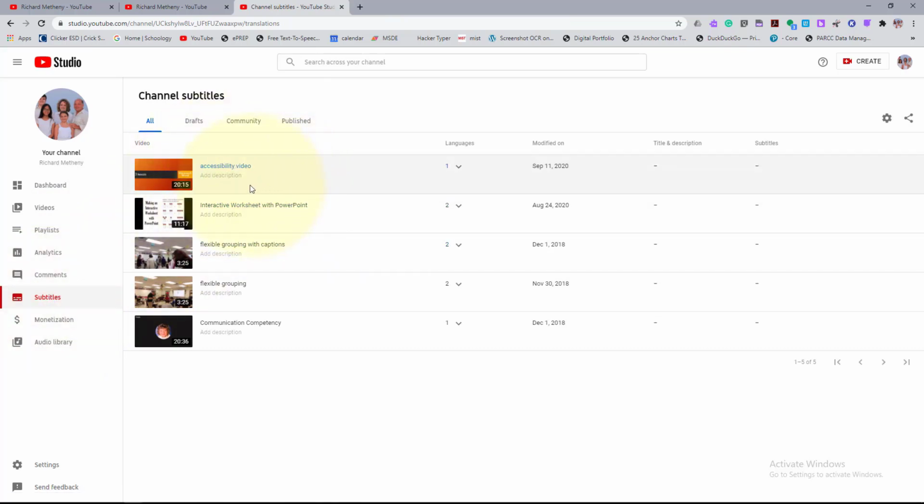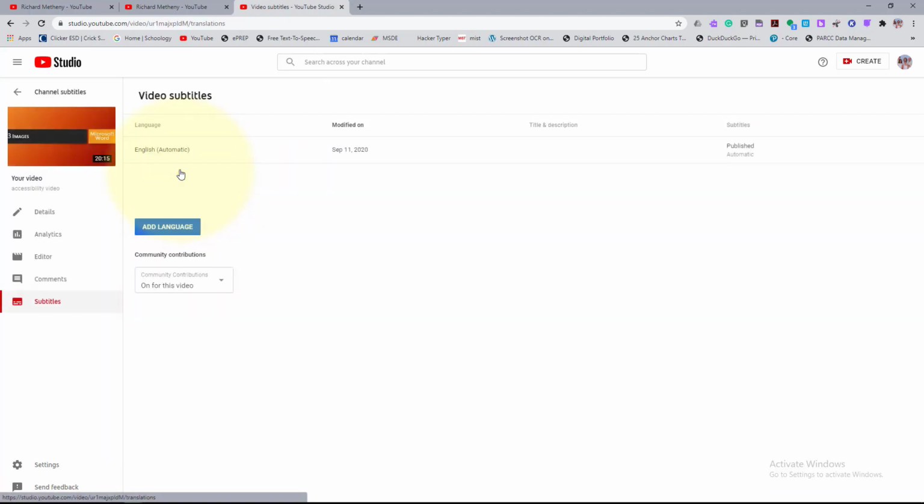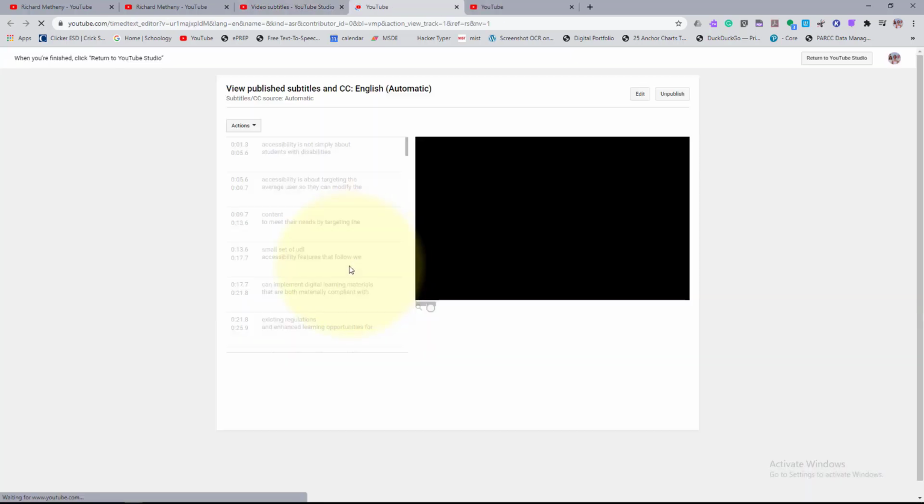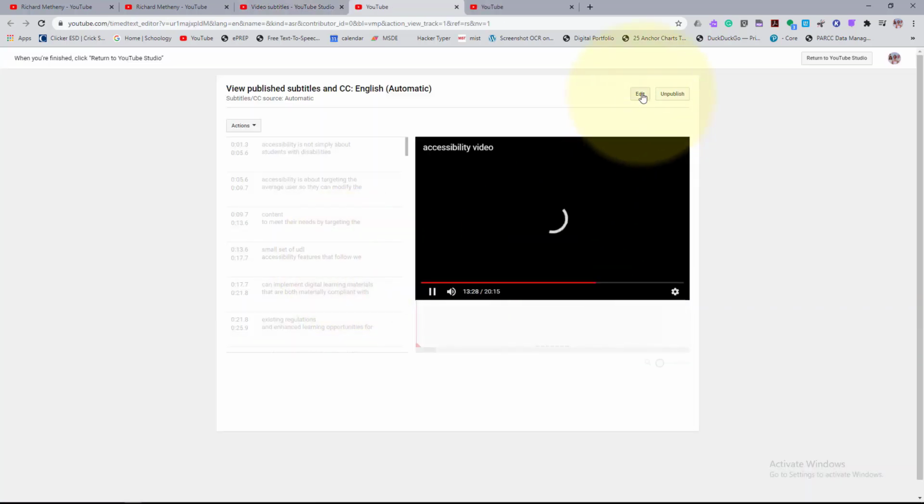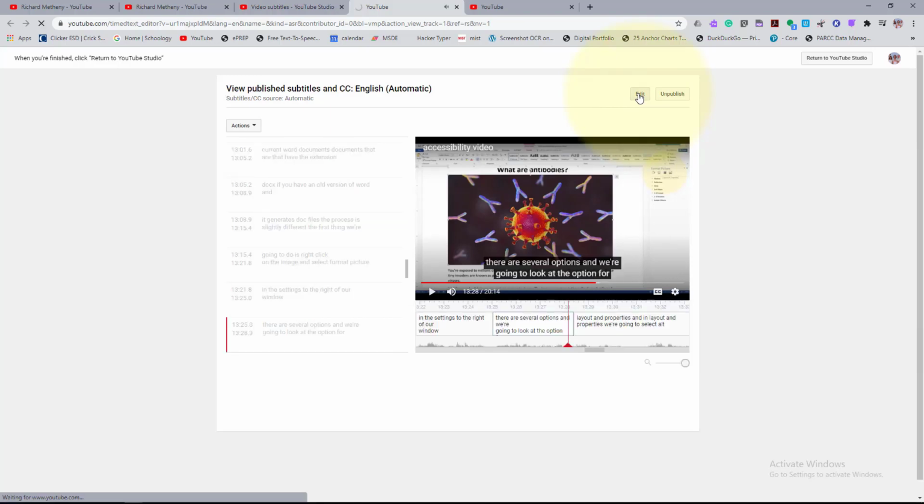Now, YouTube automatically adds subtitles when the video uploads. So I'm going to double click on this from subtitles. To edit the captions that are automatically generated, select the 3 vertical dots options to the right of Published and choose Edit on Classic Studio. And then select the Edit button.